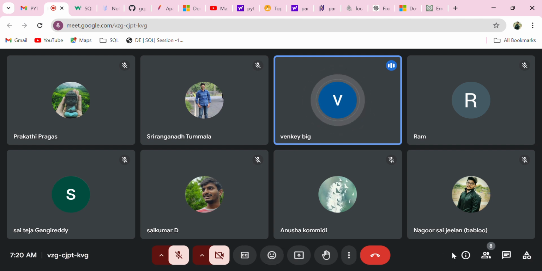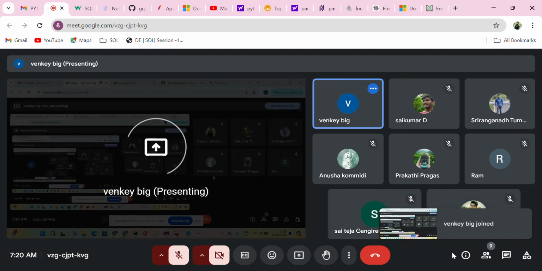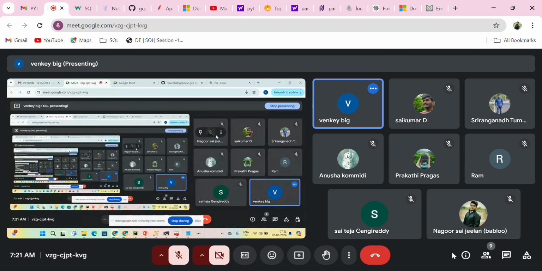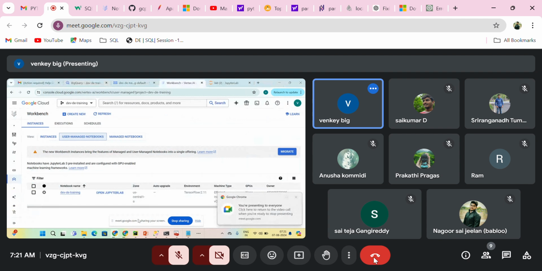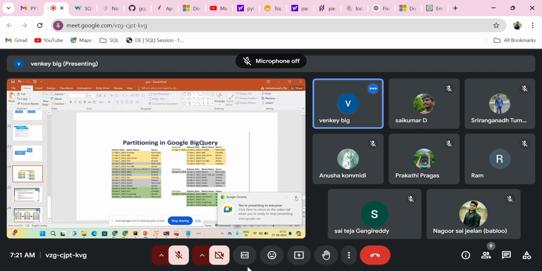fine. Good morning. So today let's start our discussion on partitioning and clustering in BigQuery. Okay, so let me quickly share my screen. Hope you're able to see my screen. Yes. Okay. Fine.